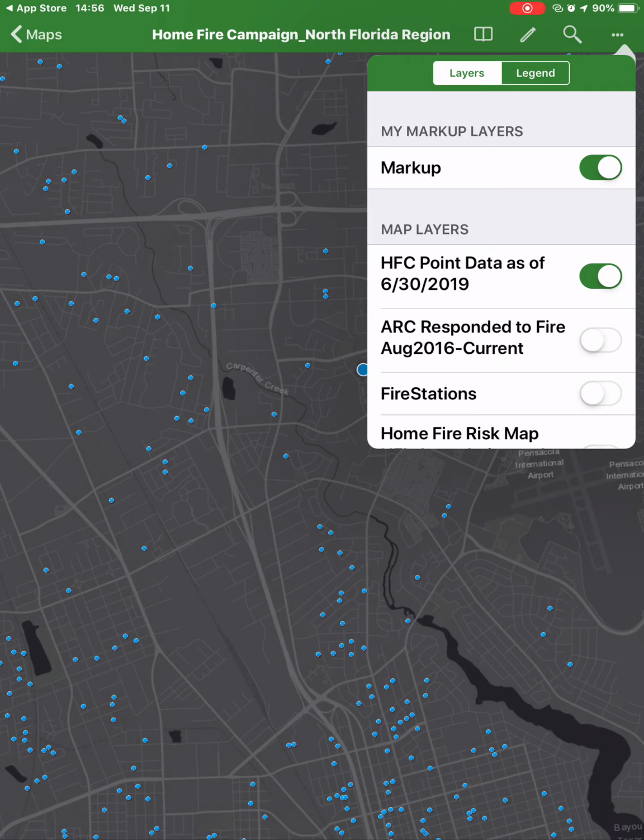Below that, we have ARC responded to fires August 2016 to current. Those are all the fires that we responded to within the last roughly 3 years. I should note those are only the fires that have been recorded in RCView. So if we responded to it, but it did not go through the RCView system, it will not appear on this map. But I can turn that on. And that's going to add another icon to the map.